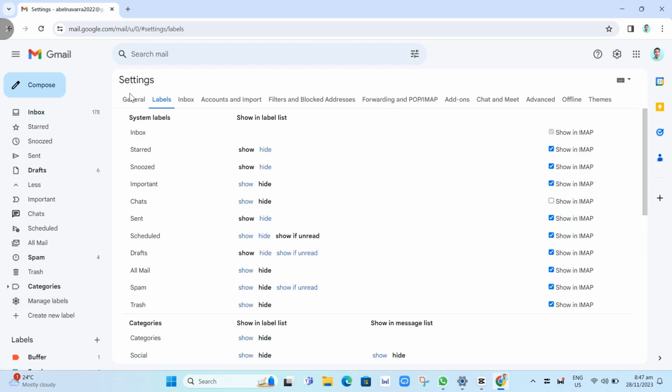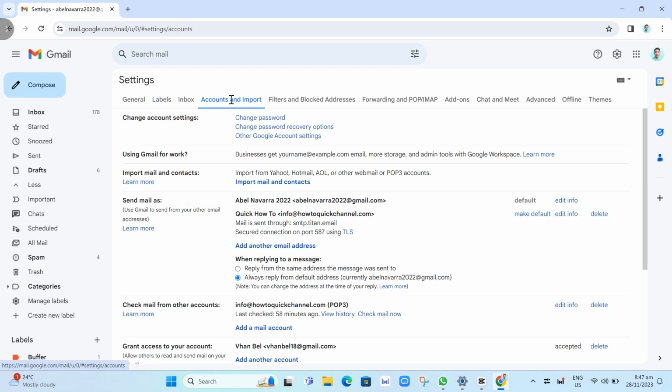Now basically you'll find general, labels, inbox, accounts, and imports. But what we're going to do now is click on the accounts and import. And here you will find the change account settings. So change password, recovery options, and then other Google account settings. So if you would like to change your Gmail password, you just need to click on this change password.